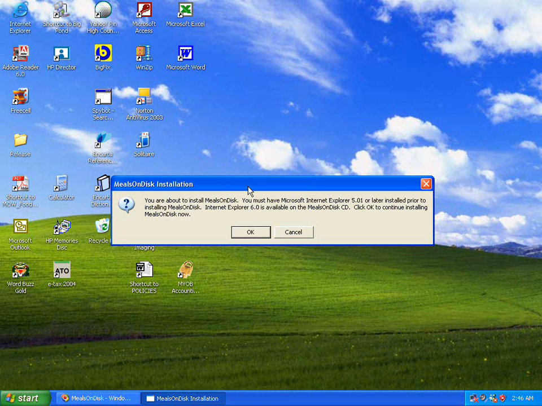You must have Microsoft Internet Explorer 5.01 or later installed prior to installing MealsOnDisk. The reason for this is some of the things that are going to get installed next need to have Internet Explorer 5.01 or later to allow them to work. Now that's not because MealsOnDisk is accessing the internet or anything like that.